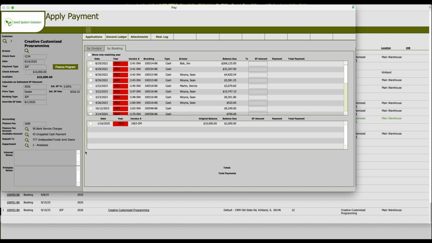Some further things to note on a payment itself. You can change your available accounts or what account everything is deposited to, as well as the department this payment is associated with. You can log some internal notes or some printable notes that would print out. You have two ways of applying payments.